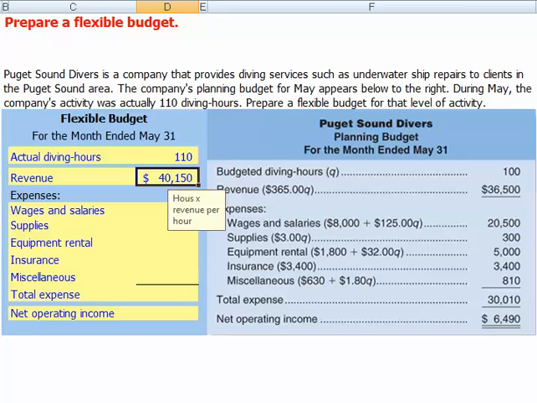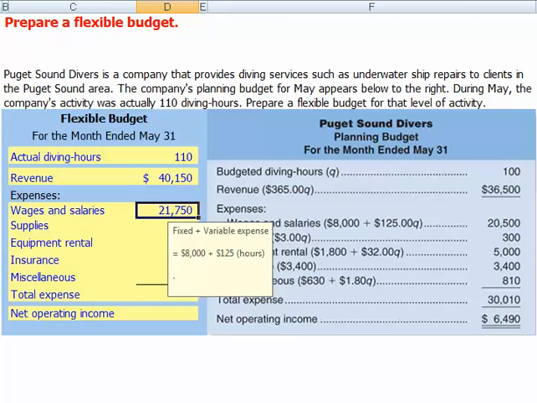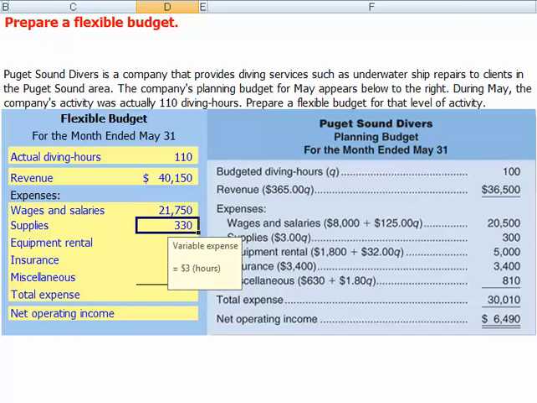Our revenues will be $40,150. That's 110 hours times our $365 per dive. Our wages and salaries expenses will be $21,750. That's the $8,000 fixed component plus $125 per hour times 110 actual diving hours. Our supply expense is completely variable. It's $3 per dive, so $3 times 110 gives us $330.